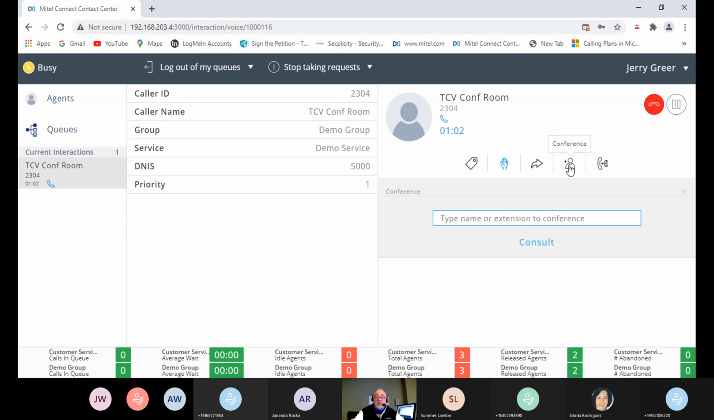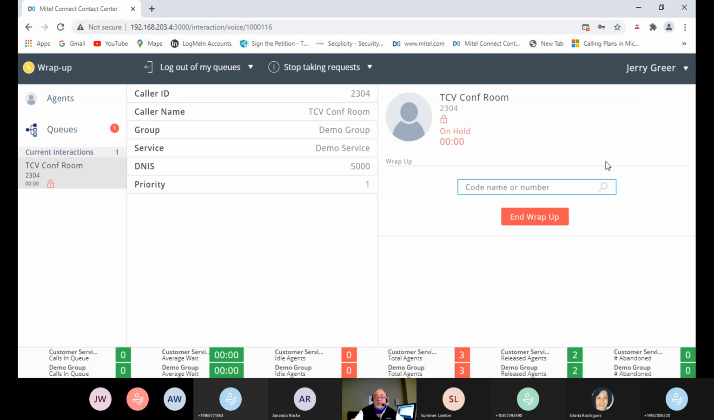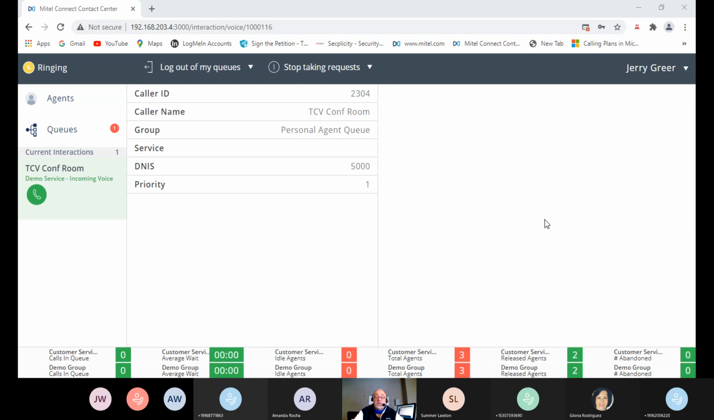You can also do a conference call from here, or you could transfer it to your own queue. I just did that. I shouldn't have done that, but I did. And then when you want to put in a wrap-up code, you just select your wrap-up codes like you're used to doing here, and these are obviously programmable. And then when you're done, you just end wrap, and that's it. So that call's done.